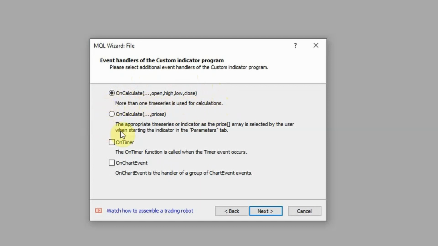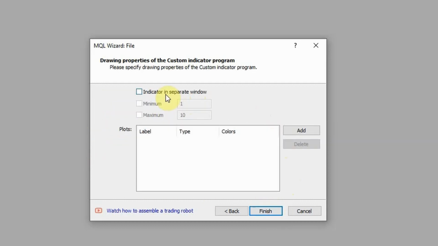There is a separate OnCalculate. We're not going to cover that today because I don't want to make this video too confusing and go over too many different options. There's also an OnTimer and an OnChart event function that I won't be using, so I'll leave those unchecked as well. The indicator may appear in the main chart window or in a separate window, the same way that an RSI or a MACD would appear. I'm putting this in the main window, so I'm leaving this unchecked, but you can also set that in code and you'll see that. And again, the plots, I'm not filling in anything here. I'm going to leave that blank.